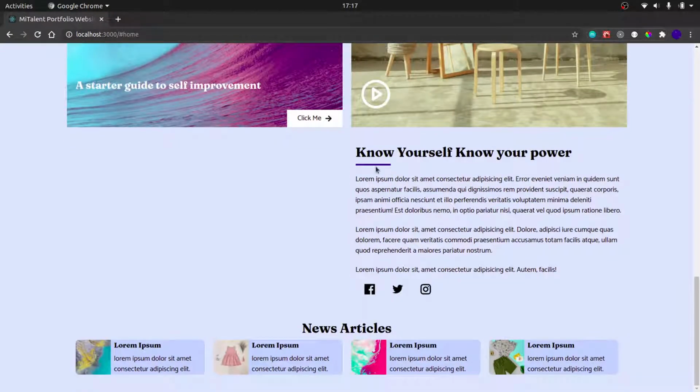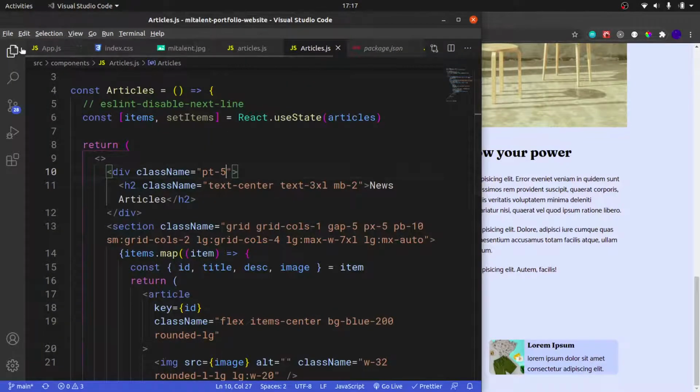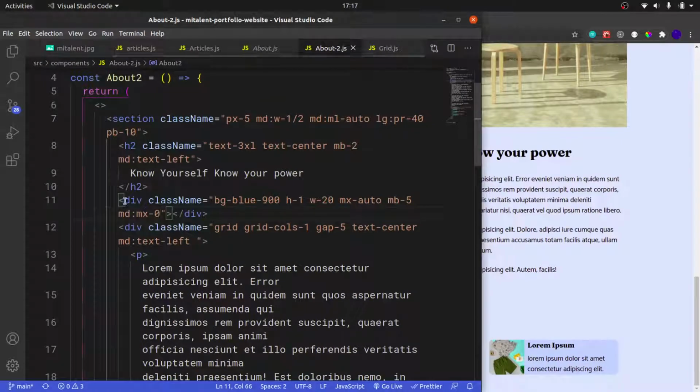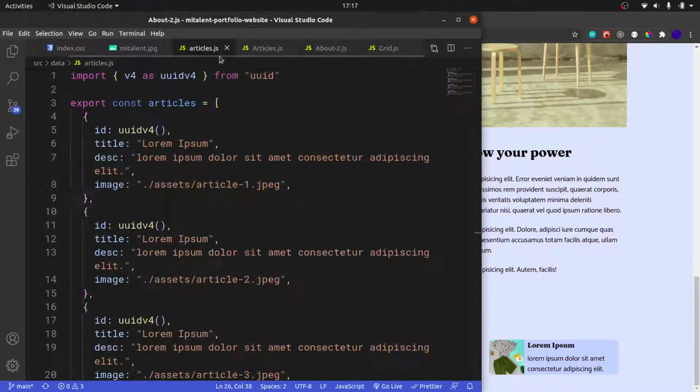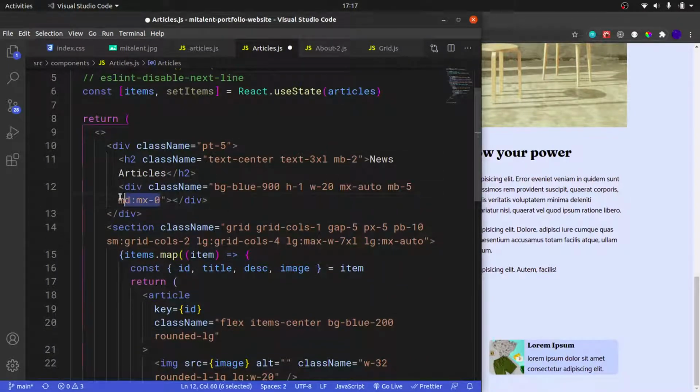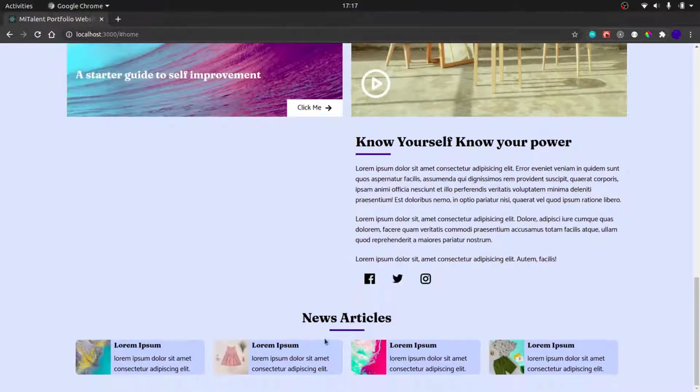And then I'm just going to copy this and paste it inside here. So in my about, where's my about 2? In my about 2, I just want to copy this and then paste it inside my articles right below this. But then I want to remove this because I don't want it to reset to the left on medium screens. That we have this, and would you look at that? It's looking amazing. It's actually looking amazing.